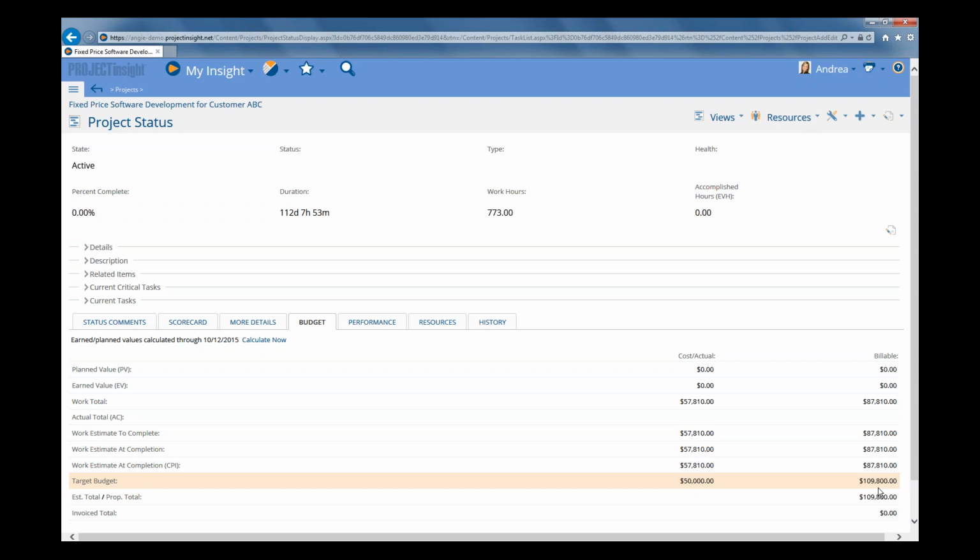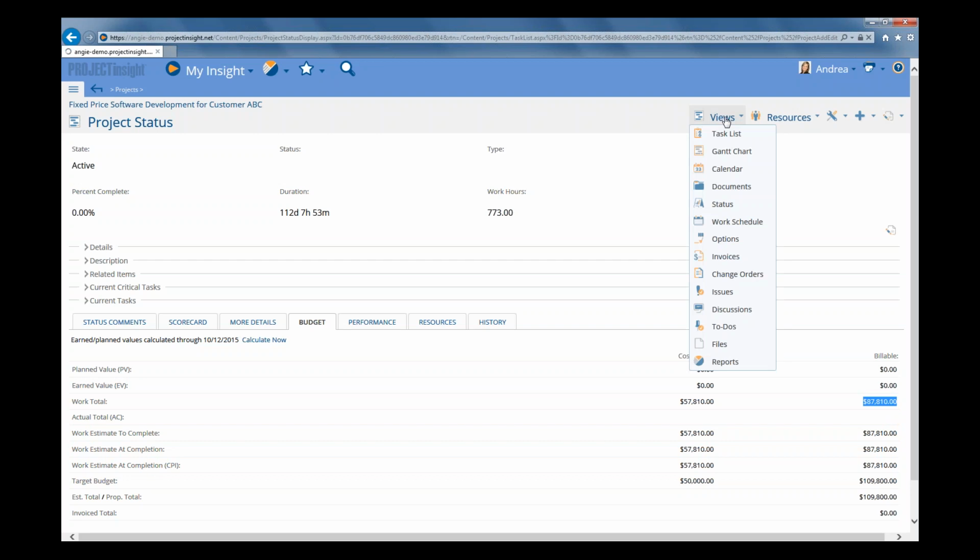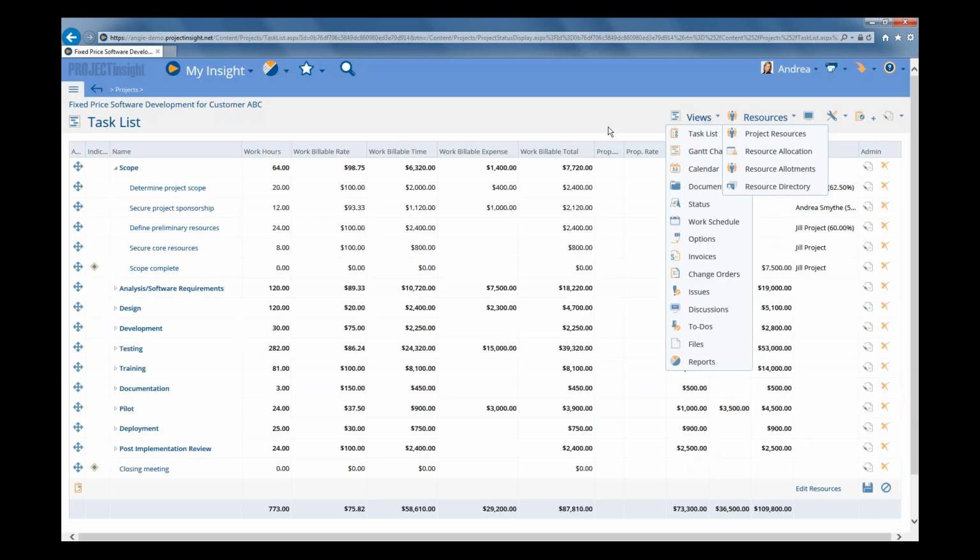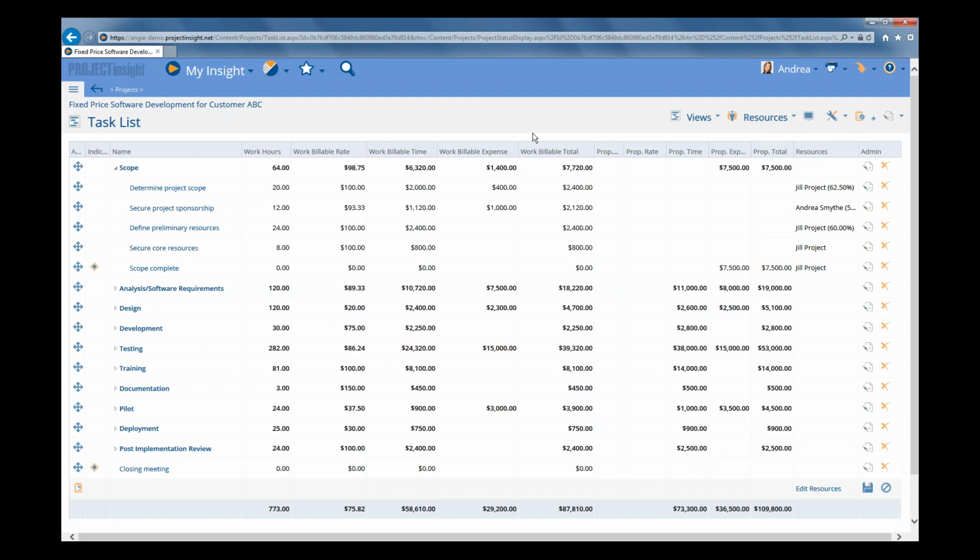We also have the work billable total, which is this value right here. And that's the amount that you would be billing for the labor and expenses if you were using it as a time and materials project. So you can see all of that data at a project level using that Budget tab. But let's go ahead and click on our Views menu option, and that takes us back to our task list, and it remembers the view that we last had showing and displays it again.